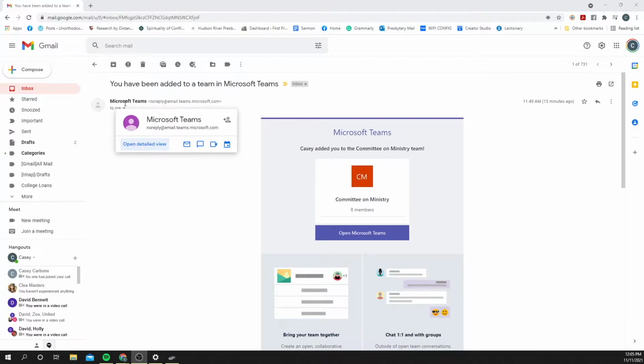see it looks like this type of an email address. If you don't see it in your inbox, you should check your spam filter just in case it ended up there. And then the subject line, you should see something like this: you've been added to a team in Microsoft Teams. In this example that I am setting up for you, I've been added to the Committee on Ministry team. And this is what the email will look like.